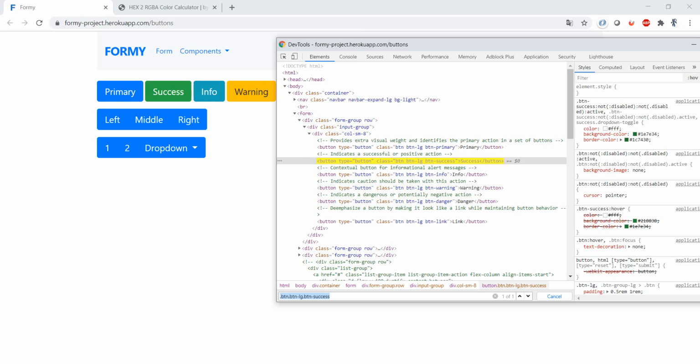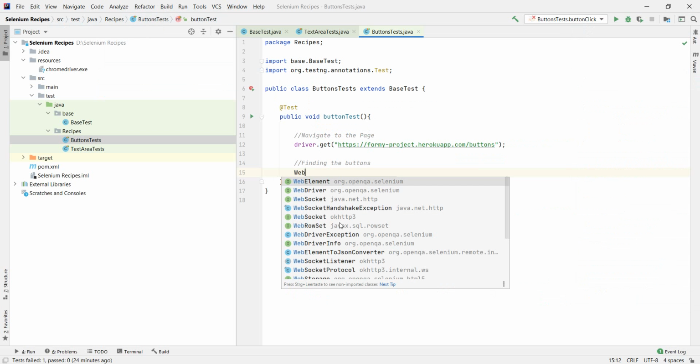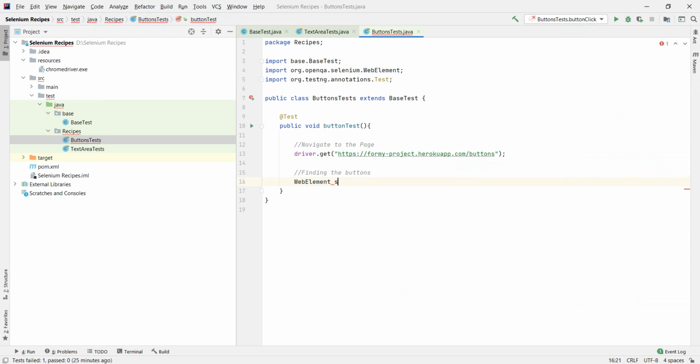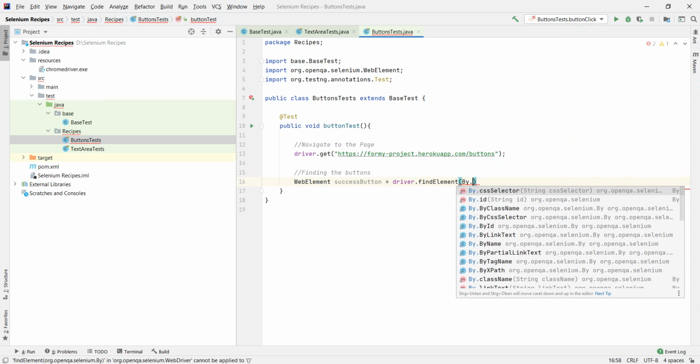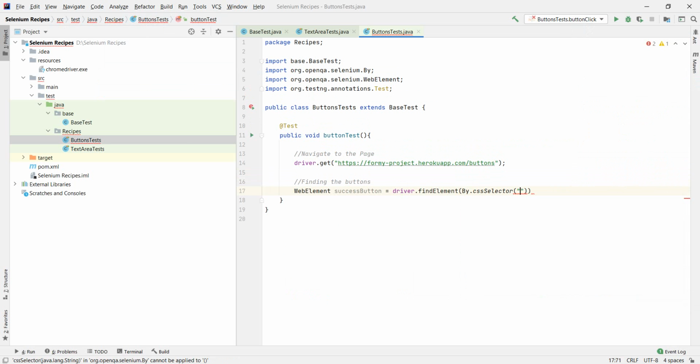Okay, let's add that to IntelliJ. So we're going to create a web element, going to name it successButton, and let's find it by doing driver.findElement(By.cssSelector), and here we're going to paste the selector. Okay, let's find the other one.